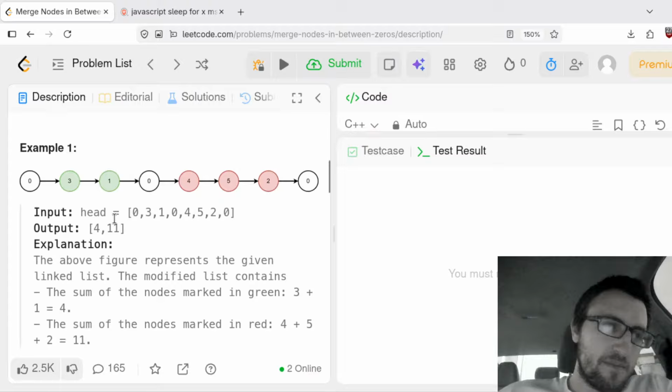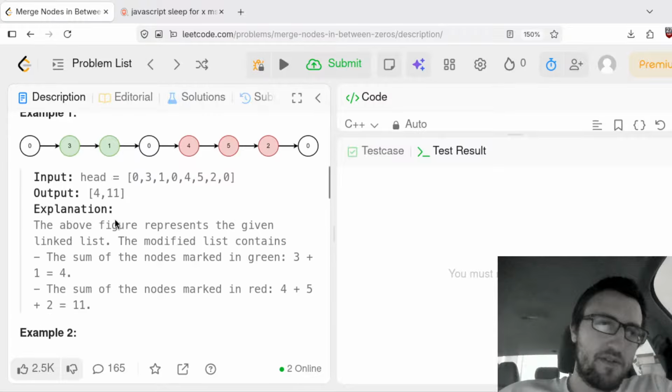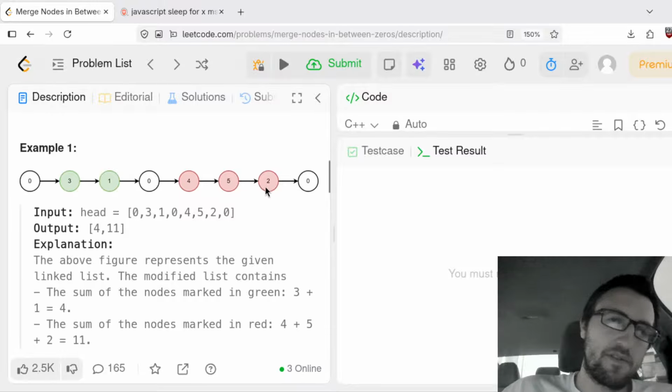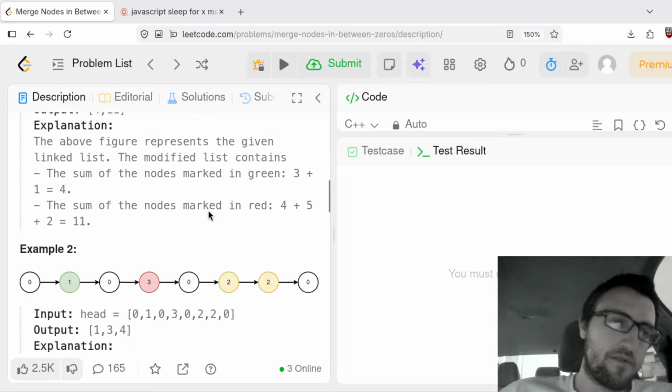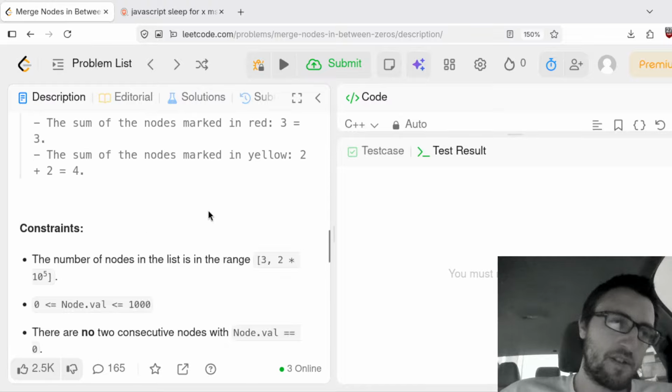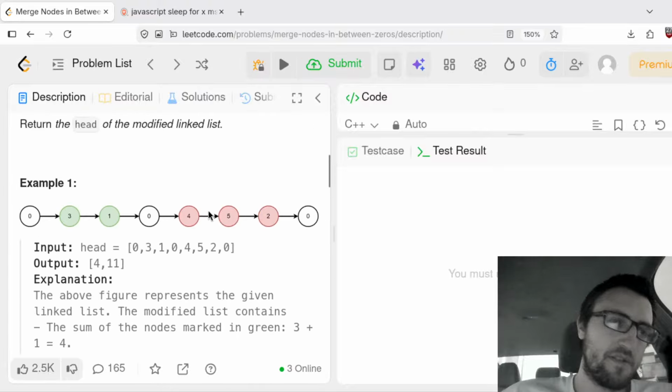Example: 1 0 3 1 0 4 5 5 2 0. Whoa. Okay. So the 0 to 0 becomes 4. 0 to 0 becomes 11. Oh, okay. Oh, interesting. All right. So basically running sum until you see the next zero.